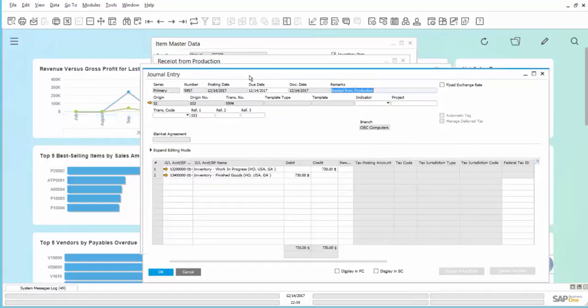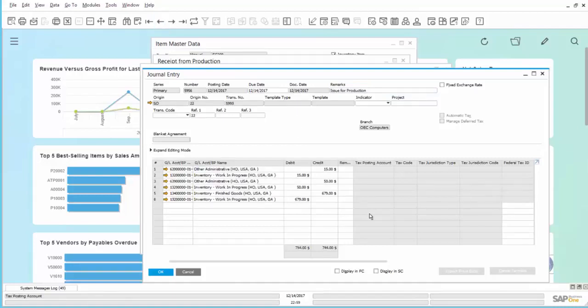That is currently reflected in our books. We had the $730 journal entry that was made to record the receipt of the good, but as part of the receipt from production, $744 were put into inventory work in progress. As a result of these two journal entries, we are left with a $14 balance in the inventory work in progress account. How do we resolve that?